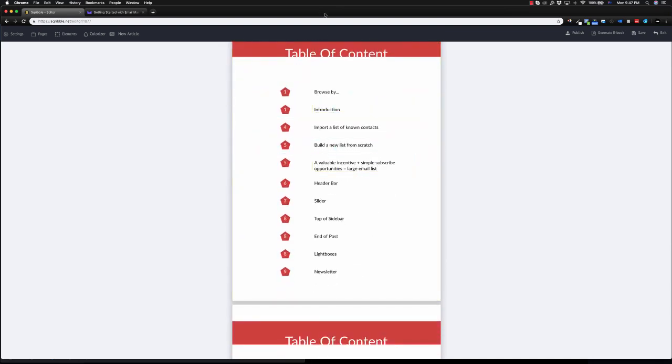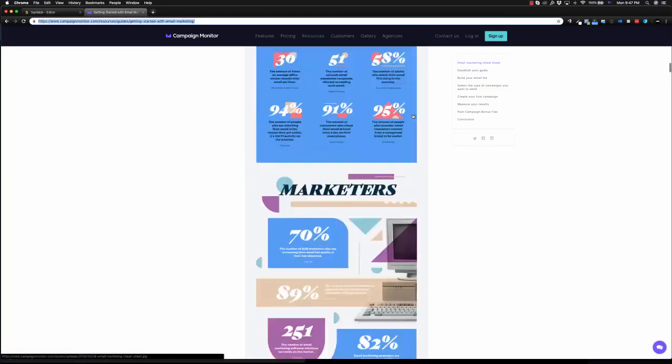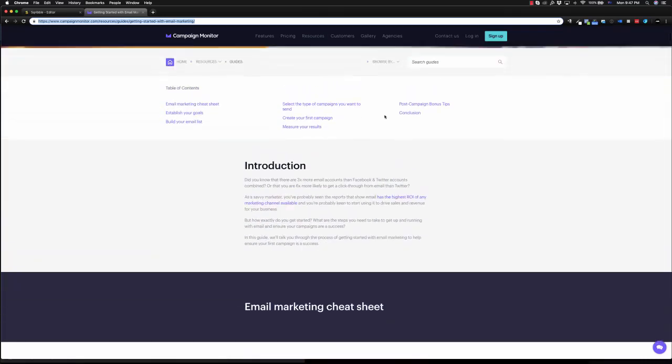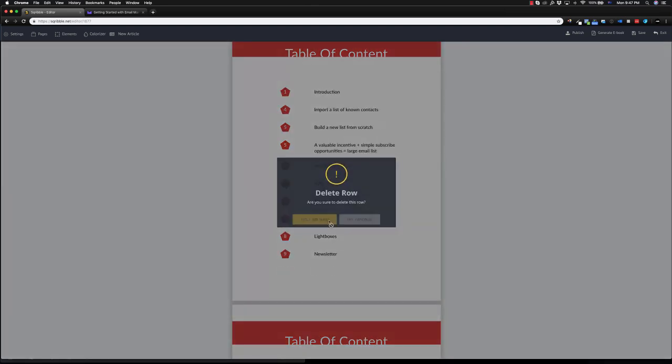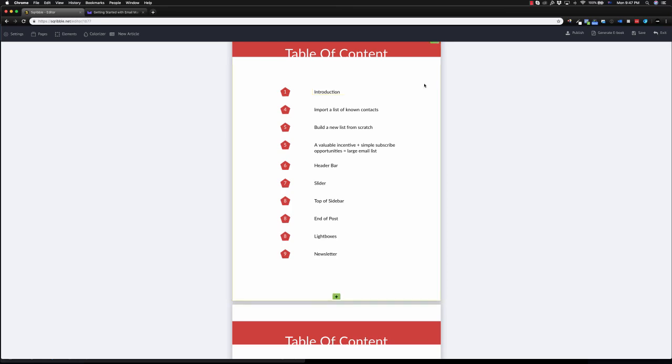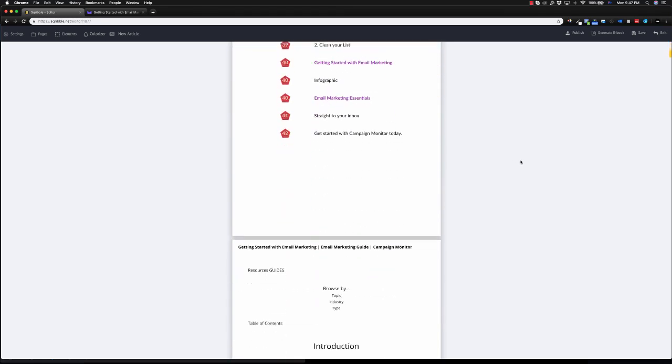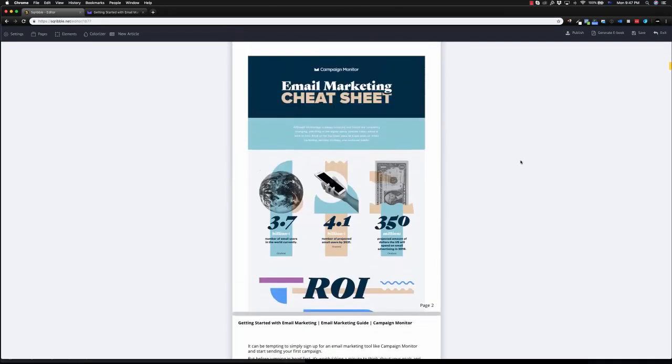However, what I do like is it has taken the content and it's created a table of contents based on what is on this here. However, you are going to have to go about editing out what you don't need, like browse by. This is not going to make any sense. So if I delete this row, we get rid of it. Okay, so it still takes a lot of formatting, but it is a good way to be able to get a lot of the content together.